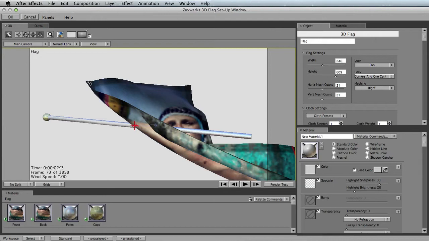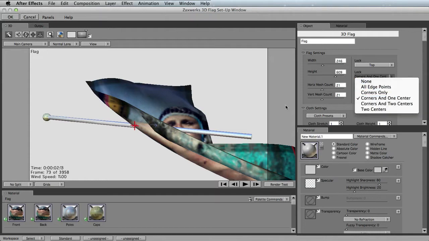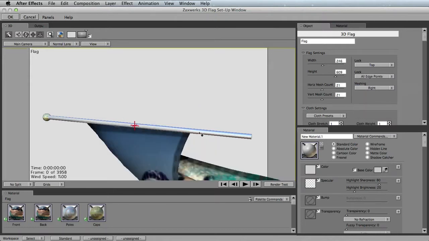Cool. So now that we have that, notice how right here when I hit play, our flag is being held to our pole up here. So imagine there's a pole right here that has vertice points right here, right here, and right here. That's because this other lock area has corners and one center. Instead, we want it to be all the top edge points. So we can go all edge points, click that, and now it actually got locked to all the edge points right here. And that's exactly what we want.